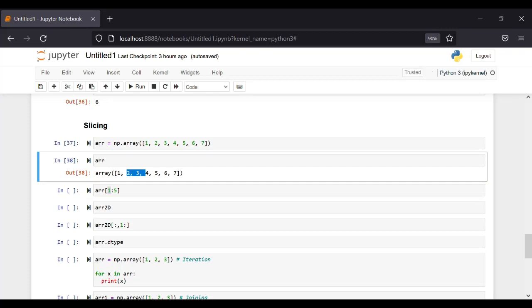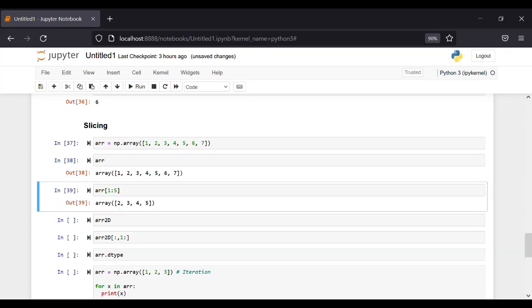But the basic thing over here is that we have given the ending index as 5, so it will exclude the 5th index. So it is first index, second index, third index, fourth index and 5th index, but it will exclude the 5th index. So it will take till this part only. Let's see. So it is 2, 3, 4, 5.